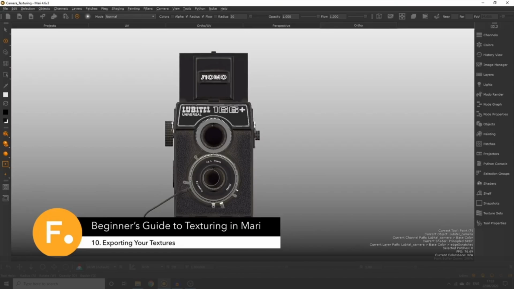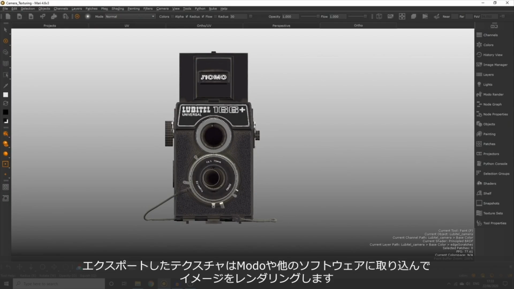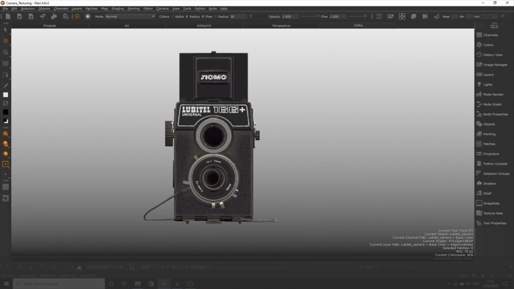Hi everyone! In this episode we're going to export all the textures we've worked on and write them out as files that we can store on our computer, so we can then import those files into other applications such as Modo, where you might want to produce nice looking renders of your work.